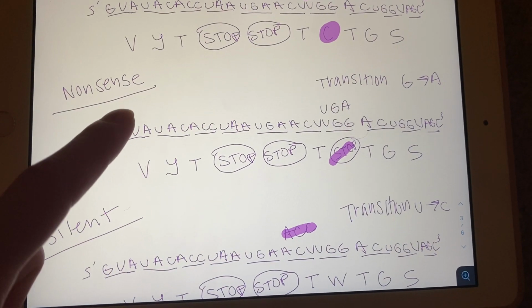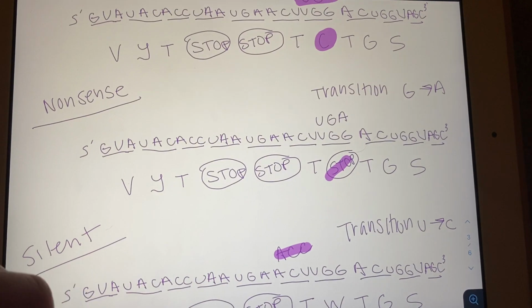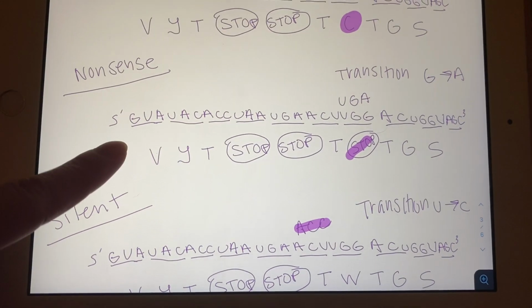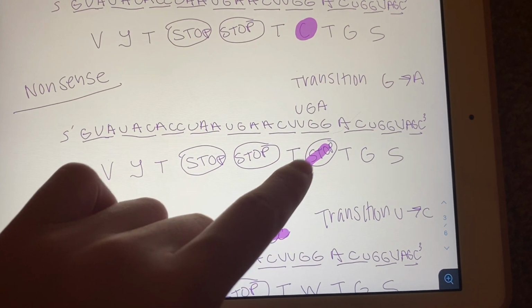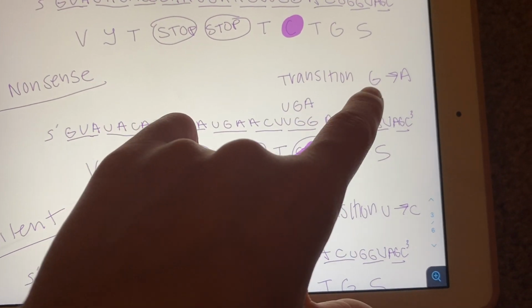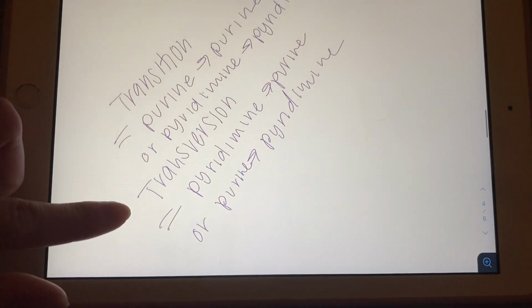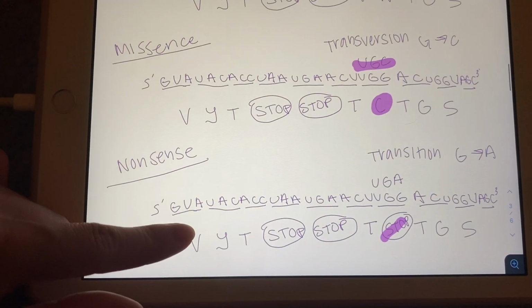Next, we have a nonsense, which happens when an amino acid is changed into a stop codon, and it's going to shorten the sequence here and change the protein yet again. So here we had UGG, and that changed to UGA, which codes for a stop, and that is a transition from a G to an A, and a transition is when a purine changes to another purine or a pyrimidine changes to another pyrimidine.